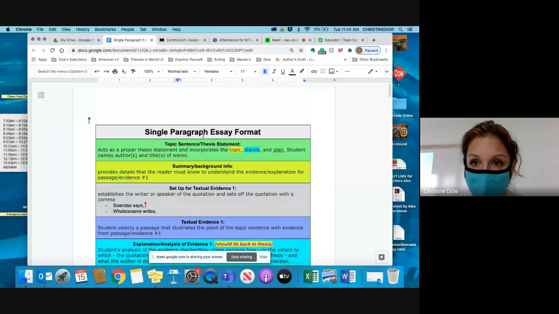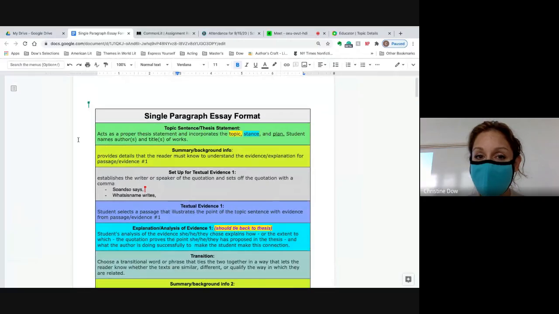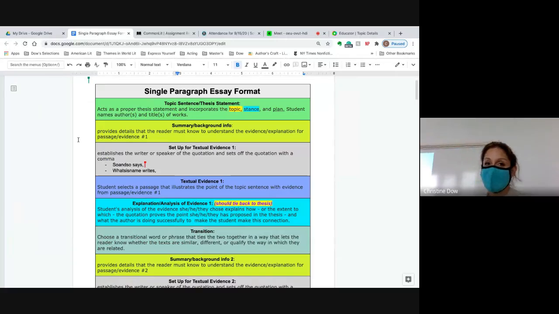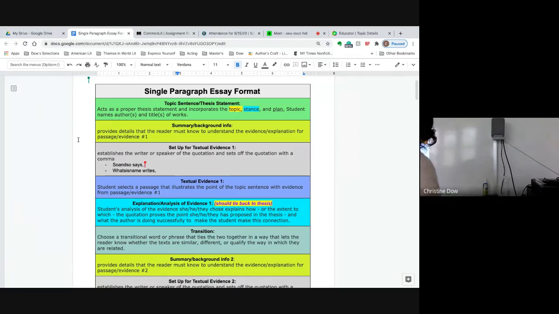All right, can everybody see my screen? Okay. What we're doing is we are using the single paragraph essay format. The single paragraph essay is really just a condensing of a regular synthesis essay. So what we do in a synthesis essay, and what has been sort of driven into your brains, I hope by this point, is that when you're analyzing and comparing two or more texts, you use a piece of textual evidence, a quotation or paraphrase, to each of those texts in a single body paragraph.